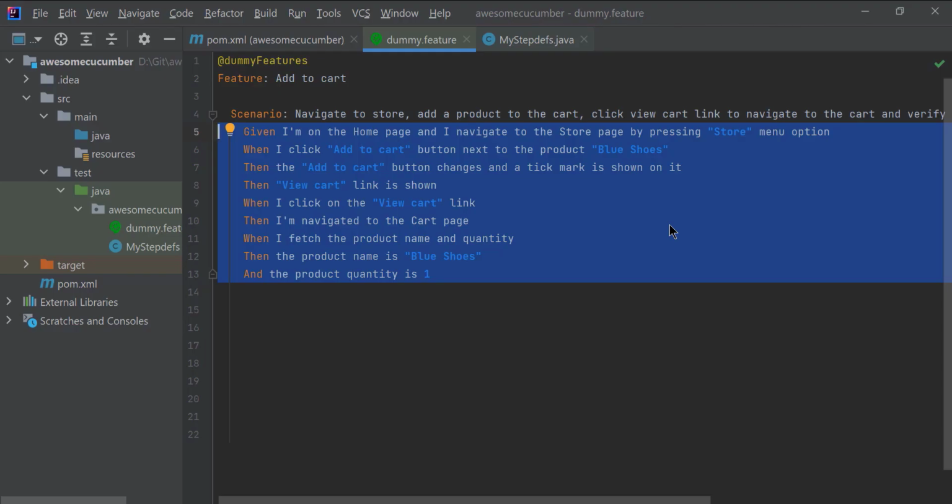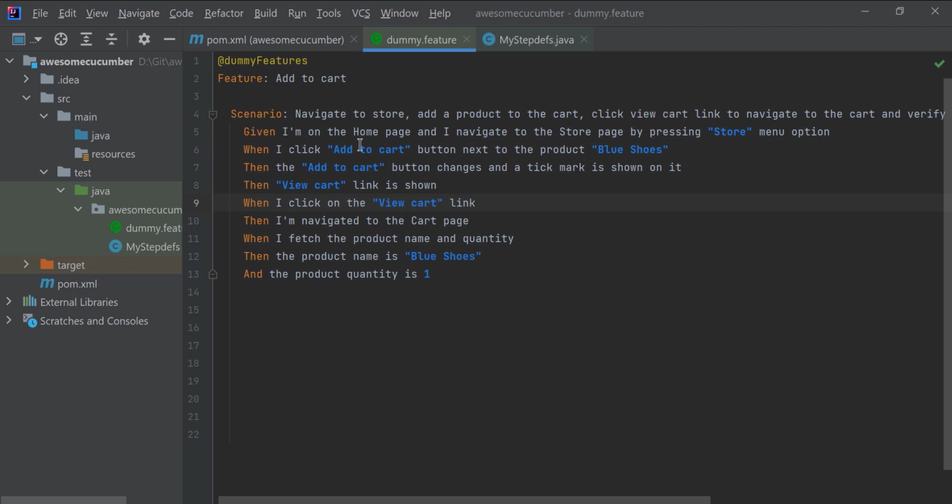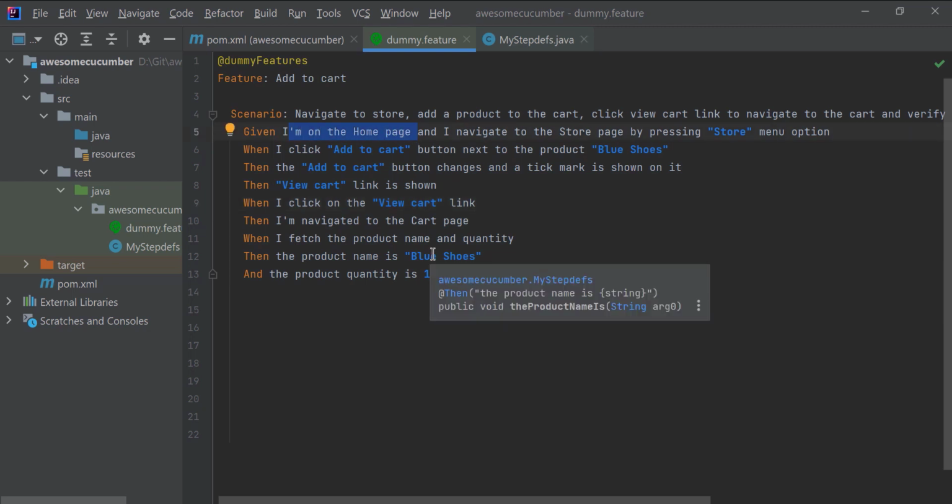Welcome back. So this scenario has got a lot of incidental details. Incidental details is something that is not relevant to the scenario. For example, I am on the home page. This is not relevant to the scenario, right? The scenario should start from the store page. That is the context. The context is not that the user is on the home page. So this is an example of incidental detail that we can remove from the scenario.